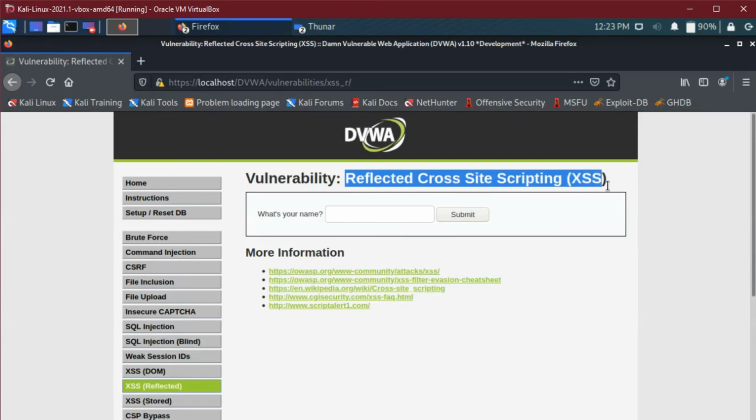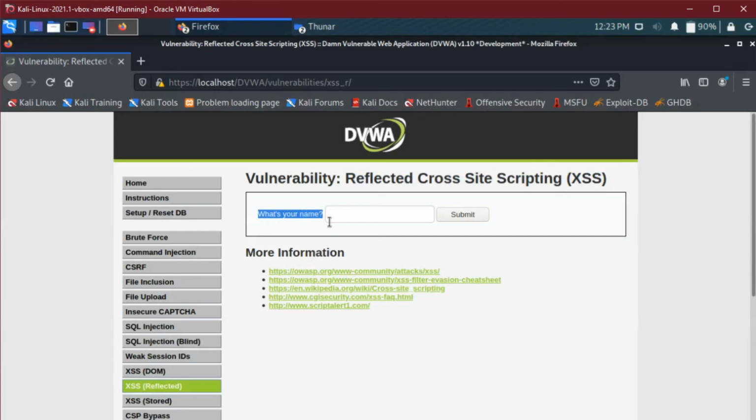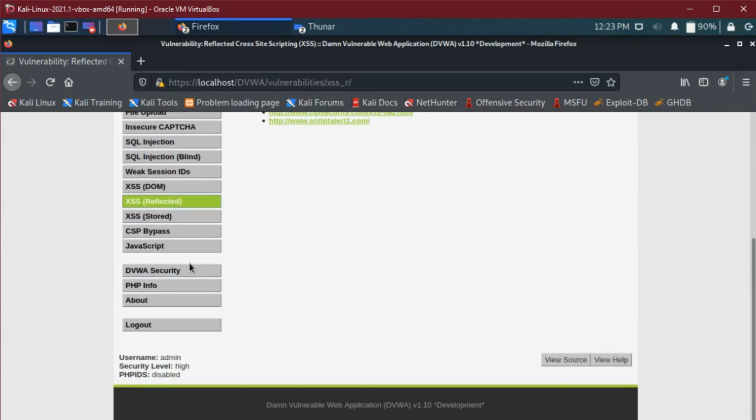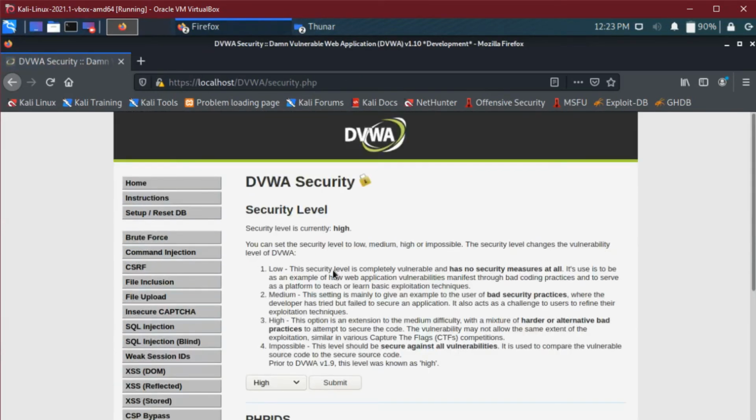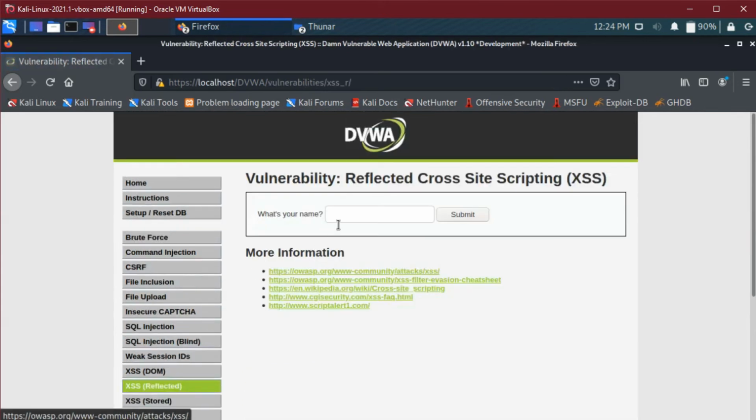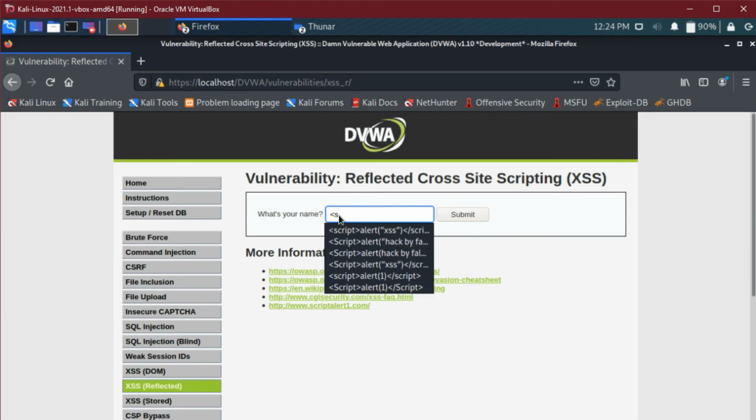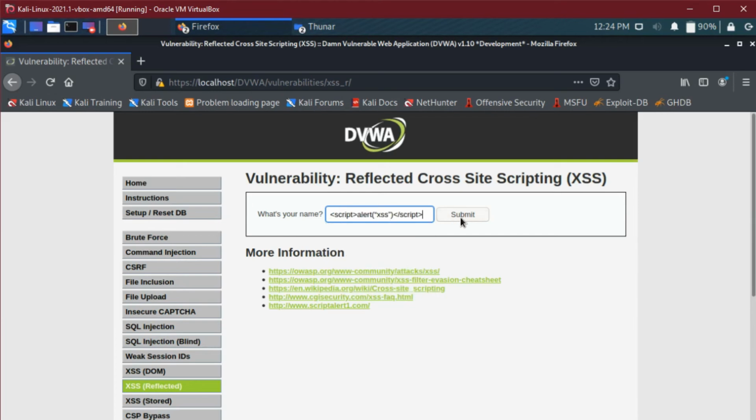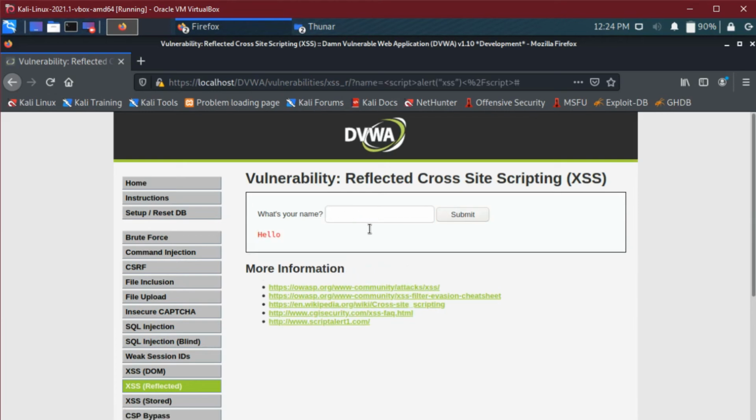Okay, now we are going to see the reflected cross-site scripting XSS bug. It's asking what is your name. Before that, we're going to change the security from high to low level. Click submit, so it changed to low level. Now I'm going to reflect that. I'm typing the same script and pressing submit here.